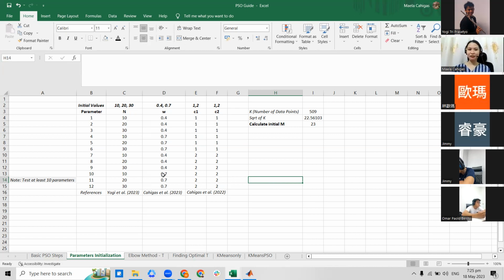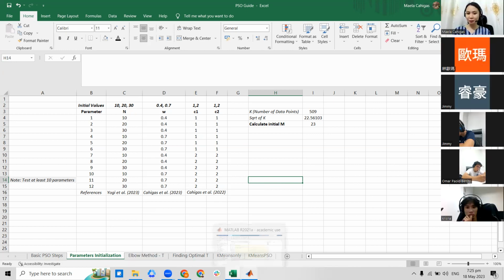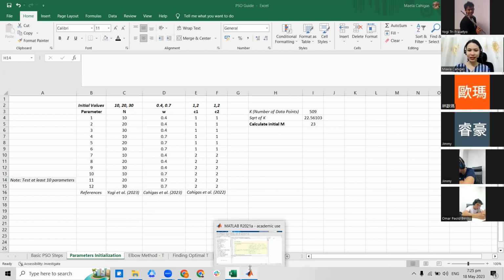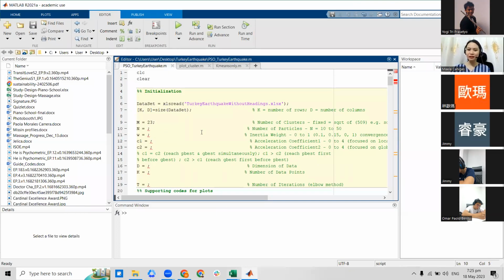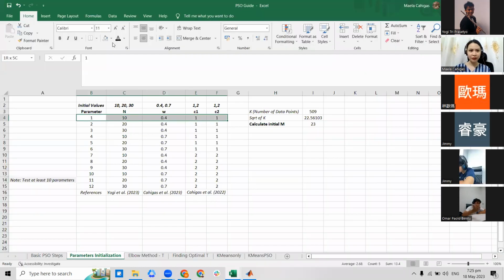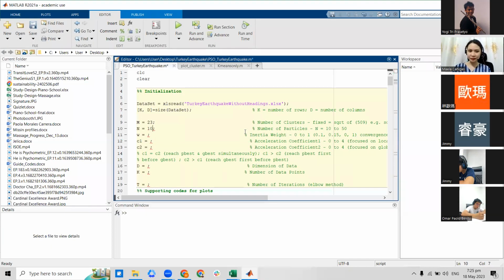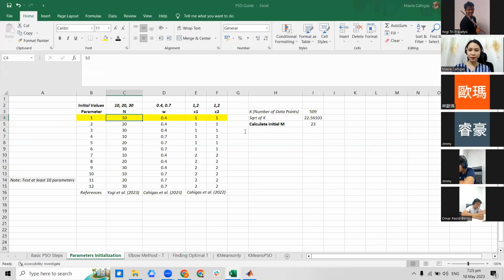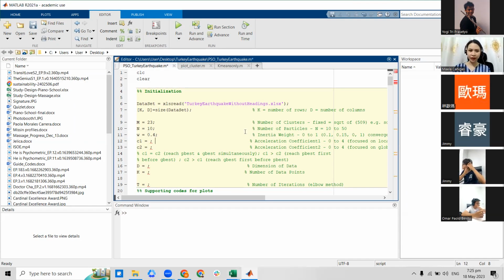So now that you have your own parameter values, again, based on the references, you can already input them into your code here in the MATLAB code. So you have to test them one by one. So let's say I'm going to test parameter 1. What's my n for parameter 1? My n is 10. I'm going to input 10. My W is 0.4. Let's input 0.4. Your C1 is 1 based on this part, and your C2 is 1 as well based on the Excel file.